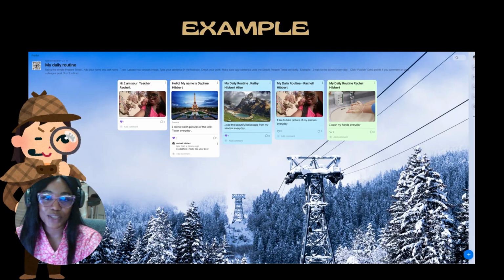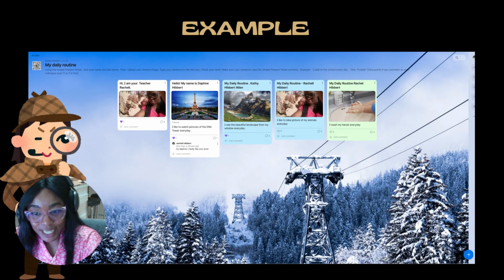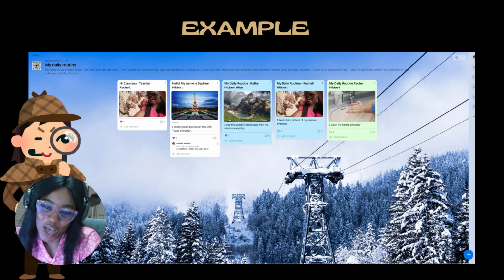We have 1, 2, 3, 4, 5 posts where they have My Daily Routine, which is the name of this activity, the instructions, which are right below here, title, name, last name, picture, and the sentence. Now, for bonus points, as you see, those purple hearts are the reaction of another student. And on the second example that you see on this wording palette, we have one nice comment.